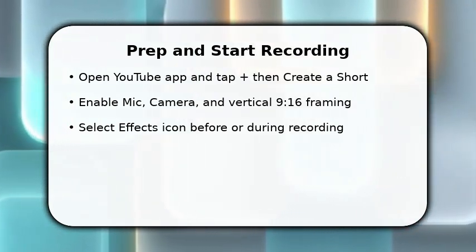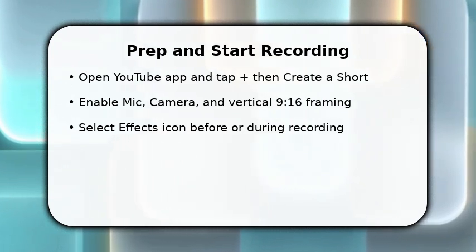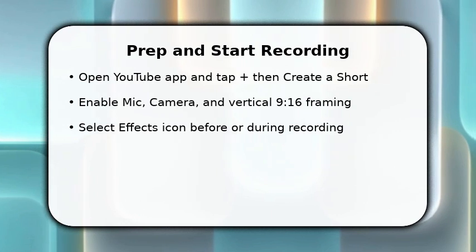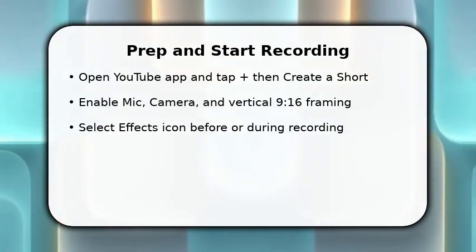Once done, test a short clip to preview how an effect alters lighting or motion, because seeing the result live helps you decide if it supports your story.